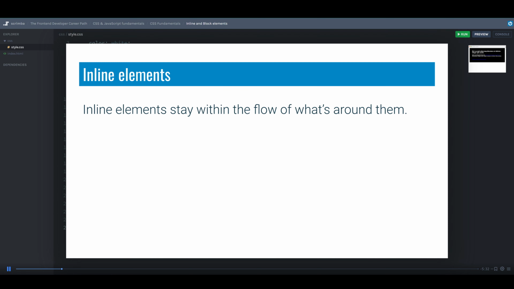Inline elements stay within the flow of what's around them. So we've seen some of these before. We've seen links, we've seen the strong and em tag. We haven't seen spans yet. And I put images here. Images are inline. If you look in the specifications, it does specify they are inline, but they don't act exactly like an inline. So they're only sort of in there. They're a special case a little bit.